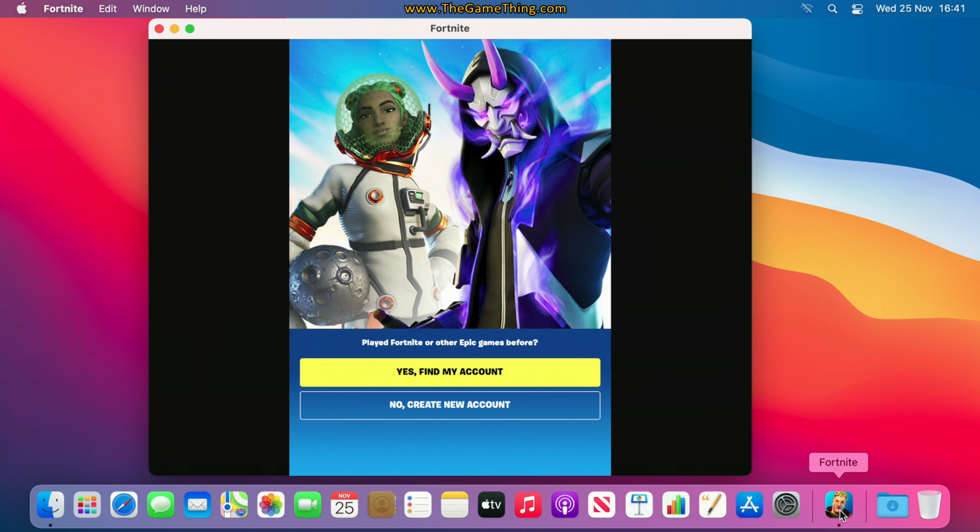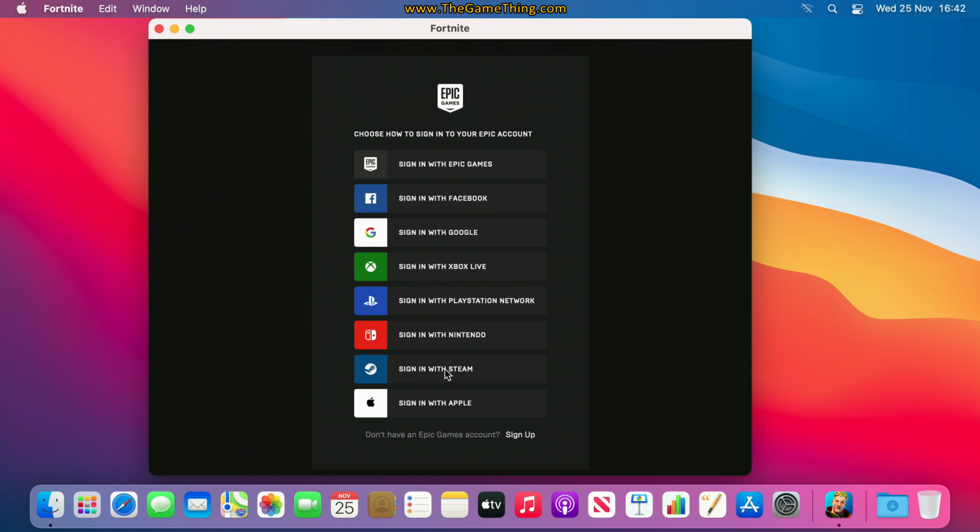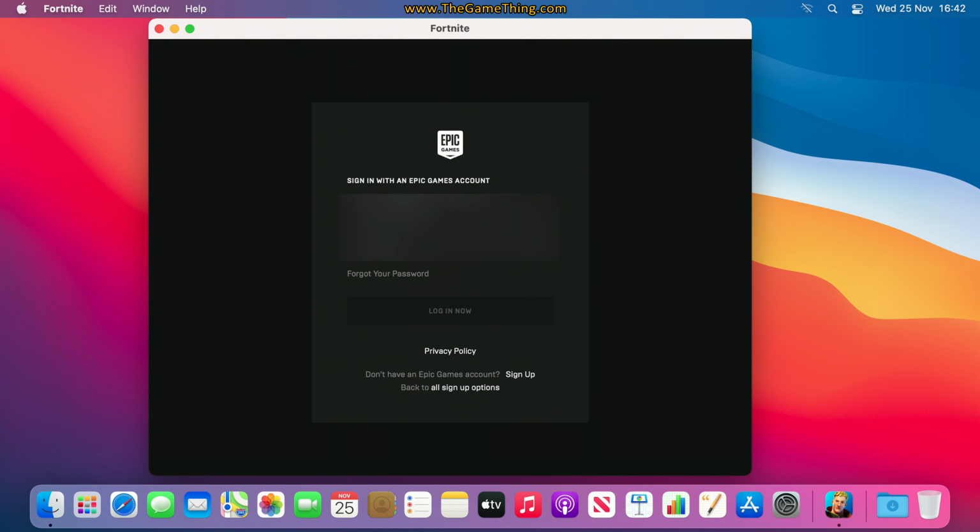So I'm going to launch Fortnite. Now here I'm going to say yes, find my account, because I already have one, which is the second account that I've set up. So I'm going to click on that. Now what I'm going to do, I'm just going to jump past this bit. I'm going to sign in with my new credentials for my second account. So give us a second, I'll get through this quickly.